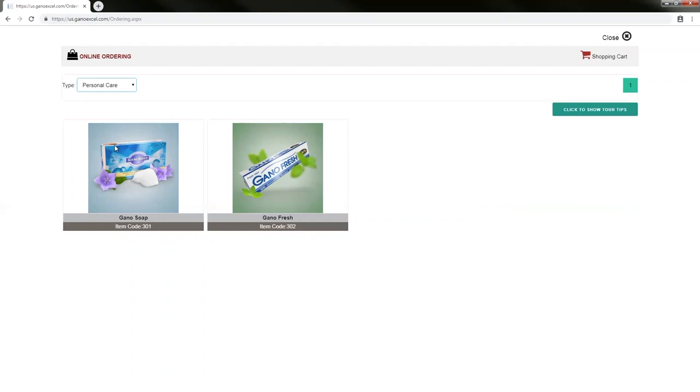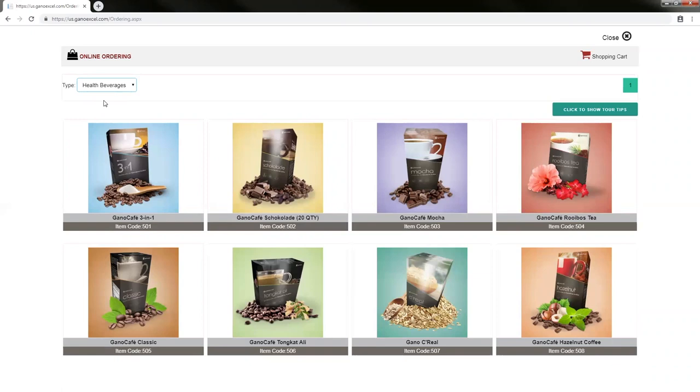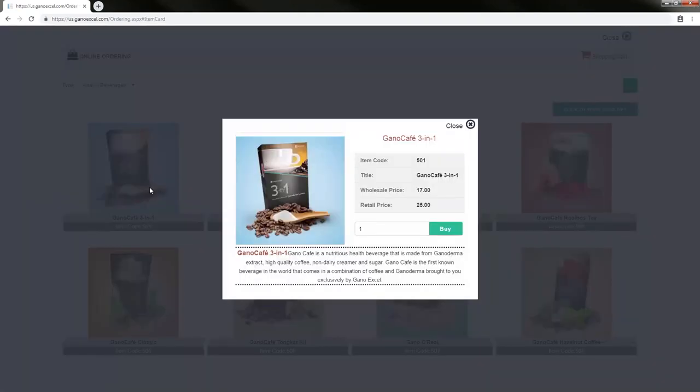Now that we know what products are available and where to find them, let's place an order. Follow me back up to the filter on the top left, where I'll be placing an order for 3 3-in-1. Click on the down arrow, select Health Beverages, click on the Gano Cafe item, 3-in-1. Once you click, you'll be greeted by a pop-up. The information in front of you is the item code, name of product, wholesale price, which you pay for being an affiliate, and the retail price.